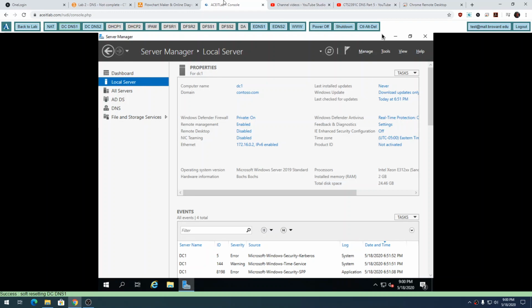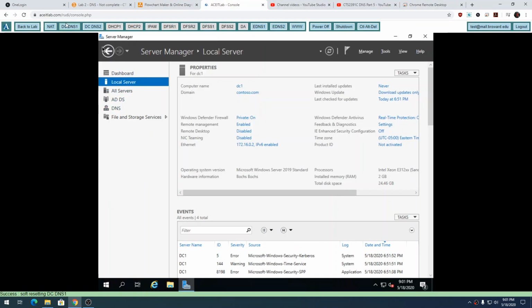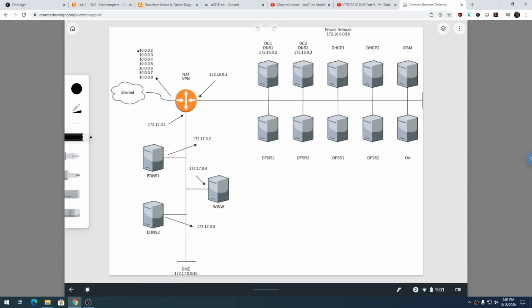Okay, class, in this video, I'm going to try to tie everything together. So we have three sets of DNS servers. External DNS servers that are resolving all the computers in the DMZ to public IPs. We have internal DNS servers that are resolving all of our computers in our network to private IPs. And lastly, we have servers on the internet resolving public names like google.com, yahoo.com, things like that.